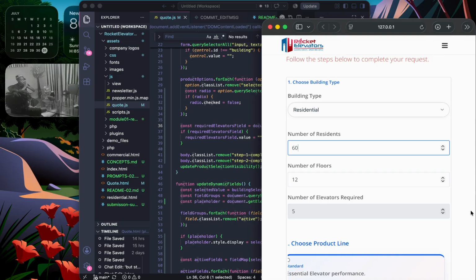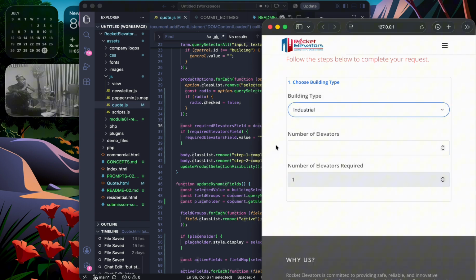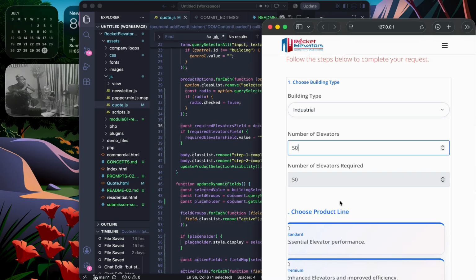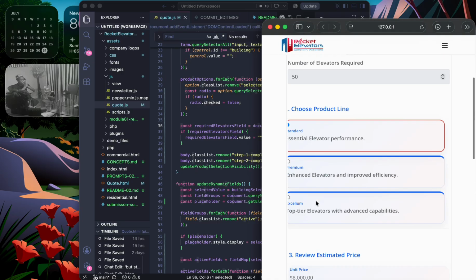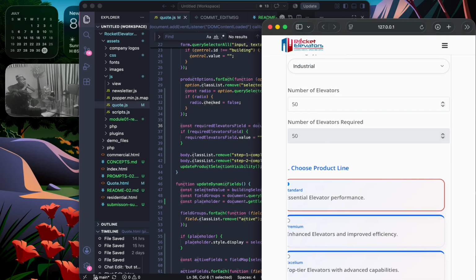For commercial buildings, the calculation begins with a base of 3 elevators. It compares the building's occupancy against 50 people and its floors against 6 floors. The code chooses whichever ratio is larger, multiplies it by 3, then rounds upward. For industrial buildings, there is no extra formula because obviously for industrial buildings, you get what you ask for. You can get 1 elevator, you can get 50 elevators. The number of elevators required will mirror this, and if you take it to the product line, you will be priced accordingly.